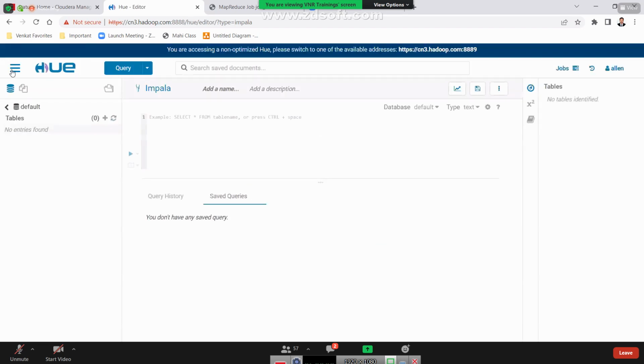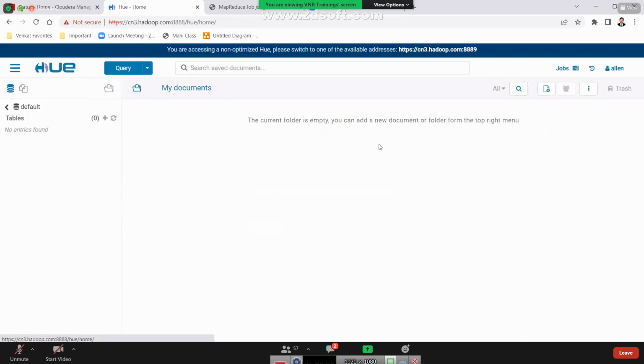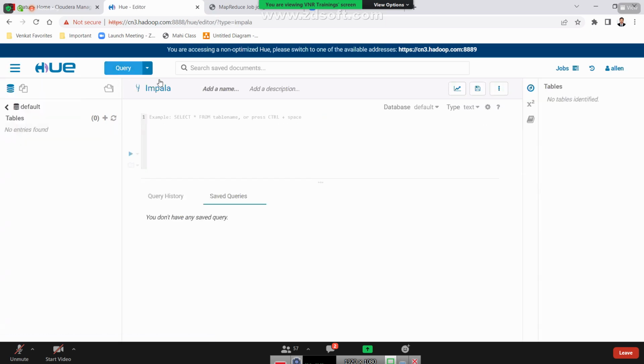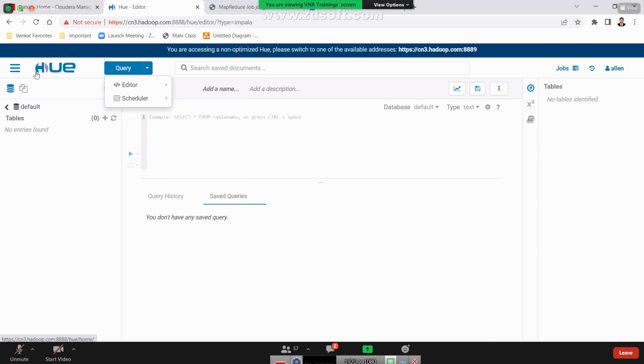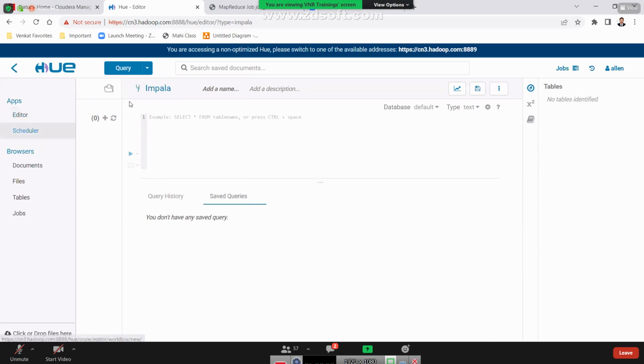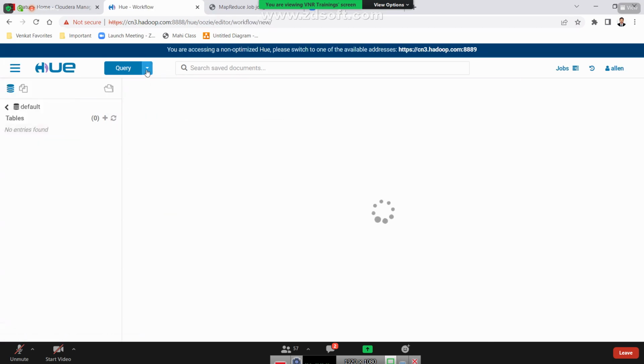Let's see what options we have. If you click on view, it will take you to the first place. So here the first thing is apps, and editor. Click on editor. When it comes to editor, you will have a lot of options here. These are the different editors we have. Then scheduler. What is the scheduler, guys?